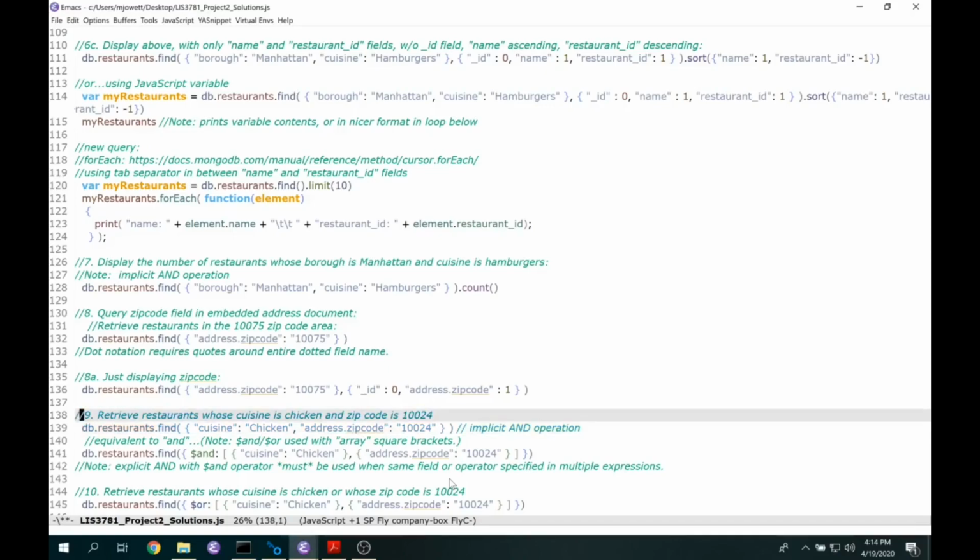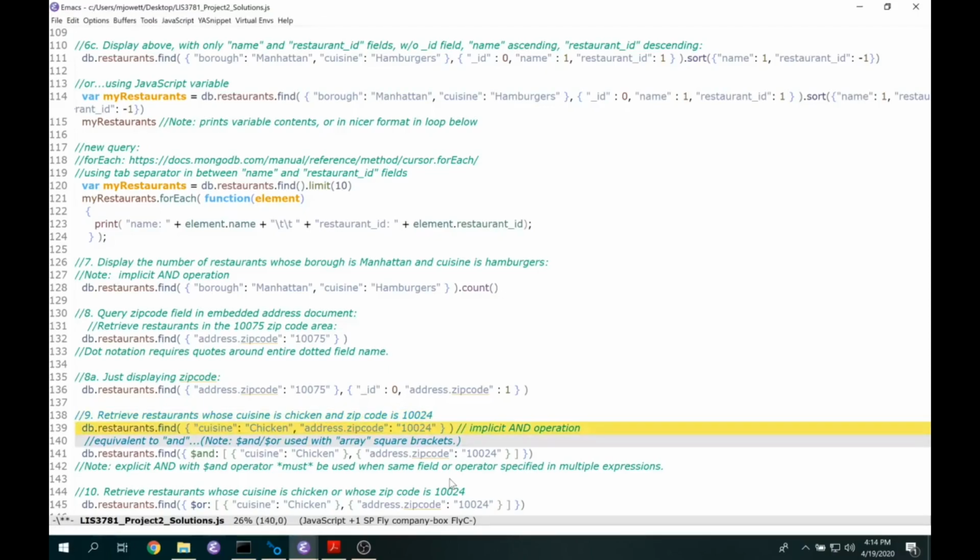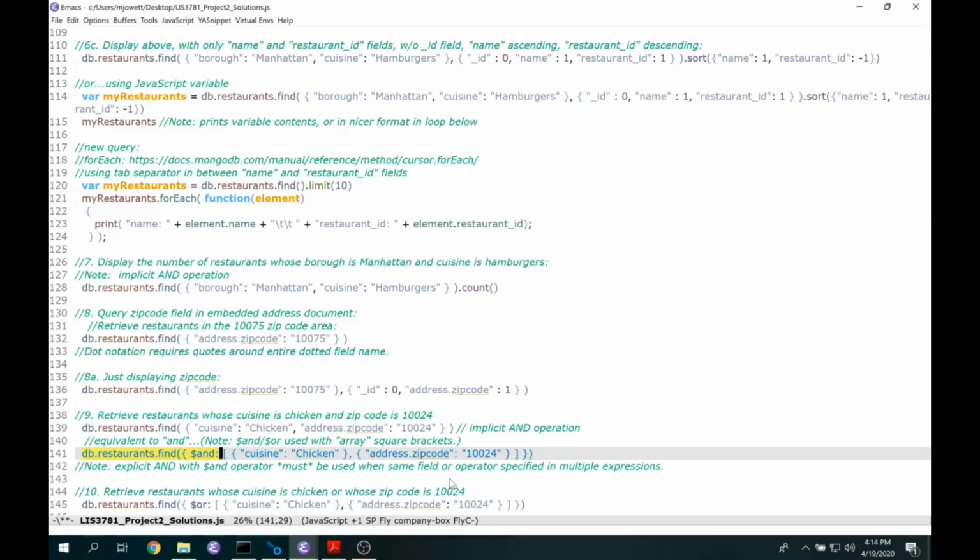And what was the criteria? That the cuisine is chicken, and that's the operand, and the zip code is 10024. There's another way we could do this. Both of these answers are required, and we could also do it using the AND logical operator. Now this is a little bit tricky, but still understandable if you follow along. Using the find function, then, because we're using JSON, we're using the parenthesis here, finding the AND logical operator.